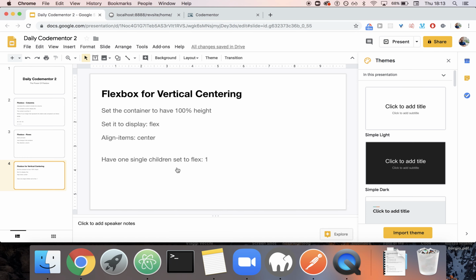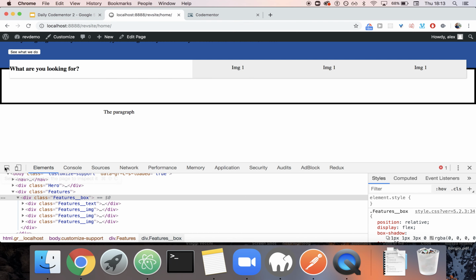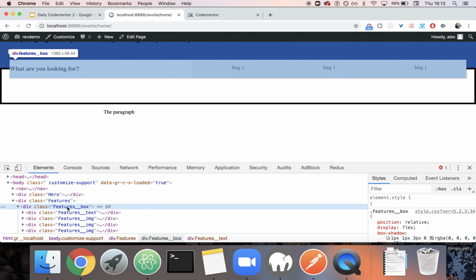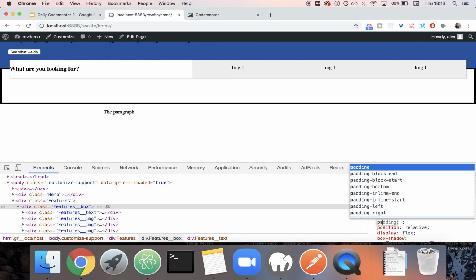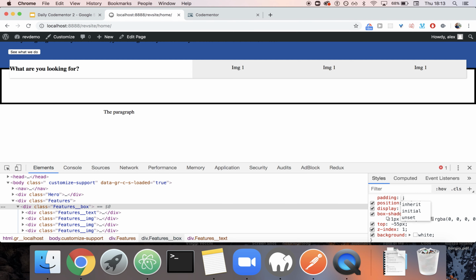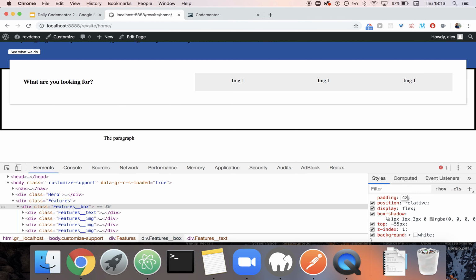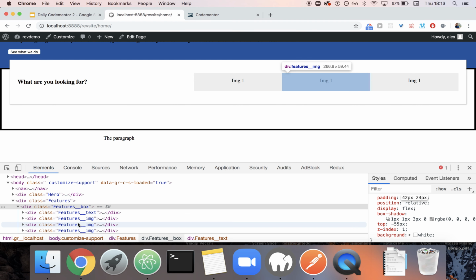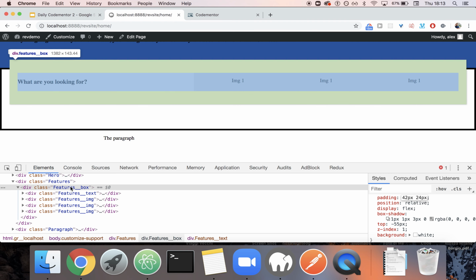So now let me demonstrate all of this. So the first example is up here. It's very basic, as you can see. We have our features box, and let's say we need to have a bunch of padding. We can just add padding here. We can do padding 42 pixels, 24 pixels. And as you can see, you can have these nice columns. They're nice and smooth with padding, right?